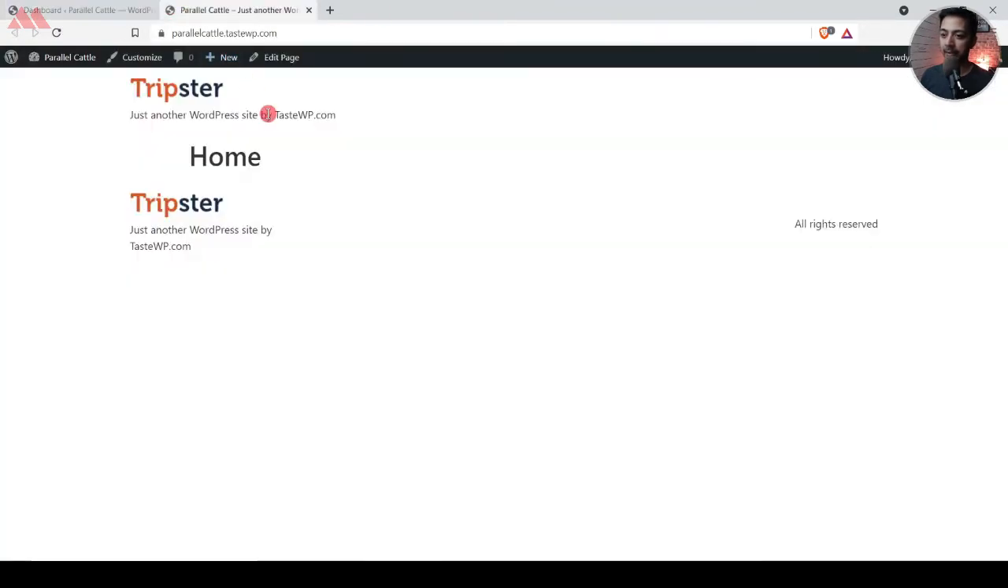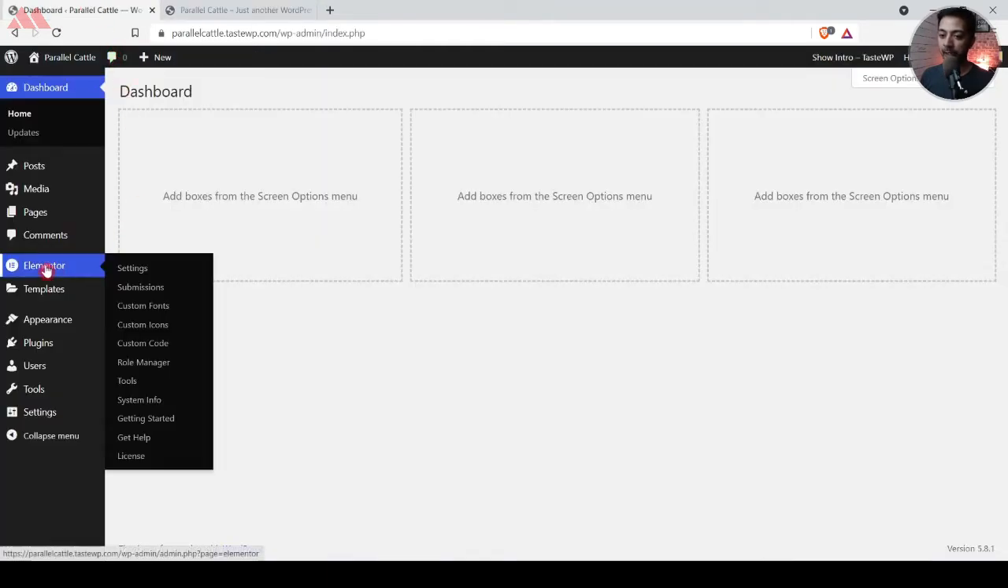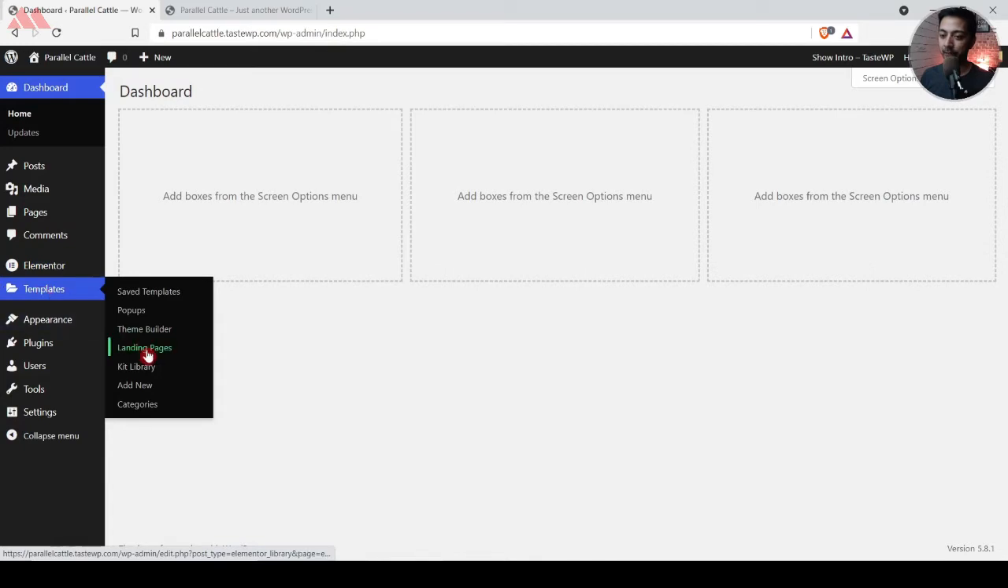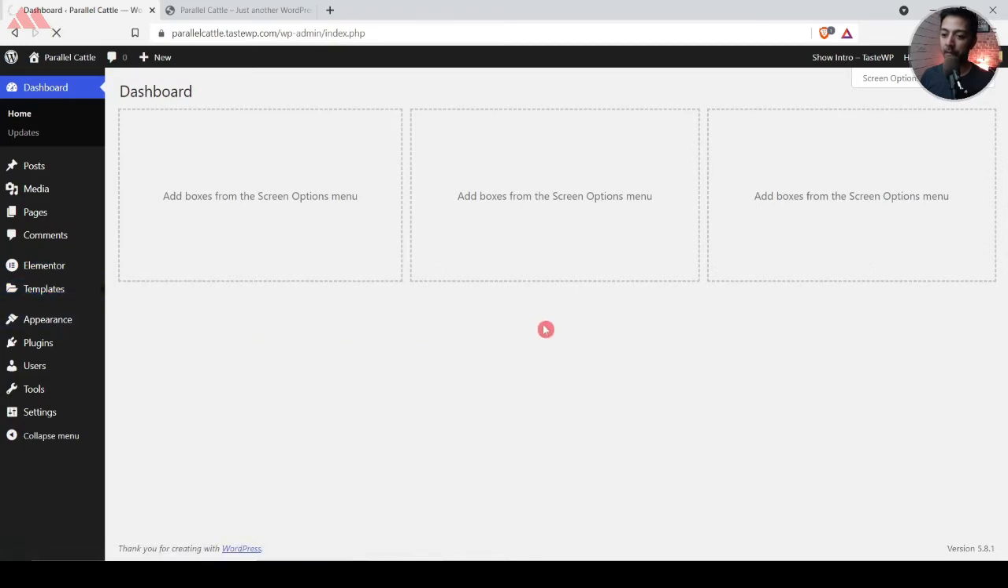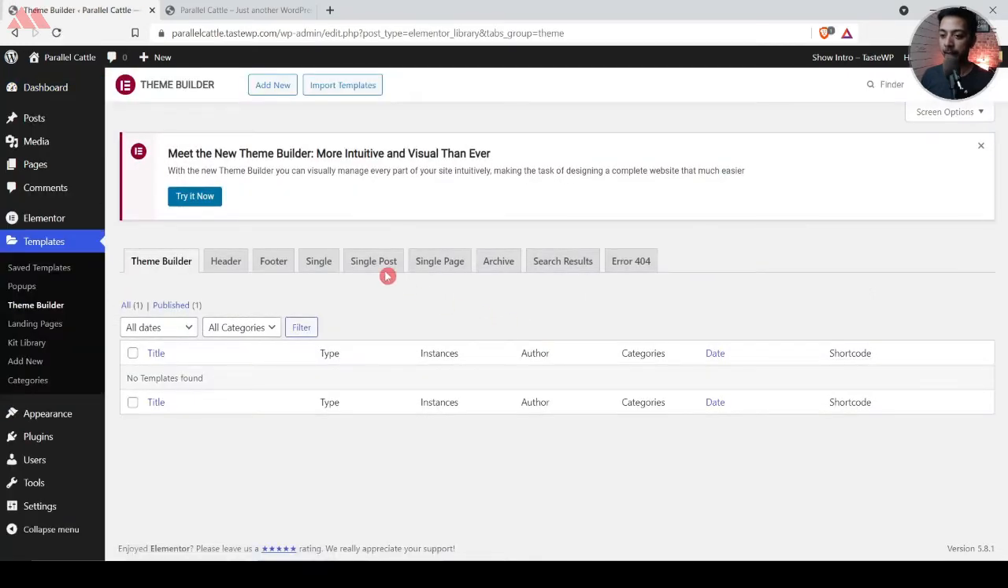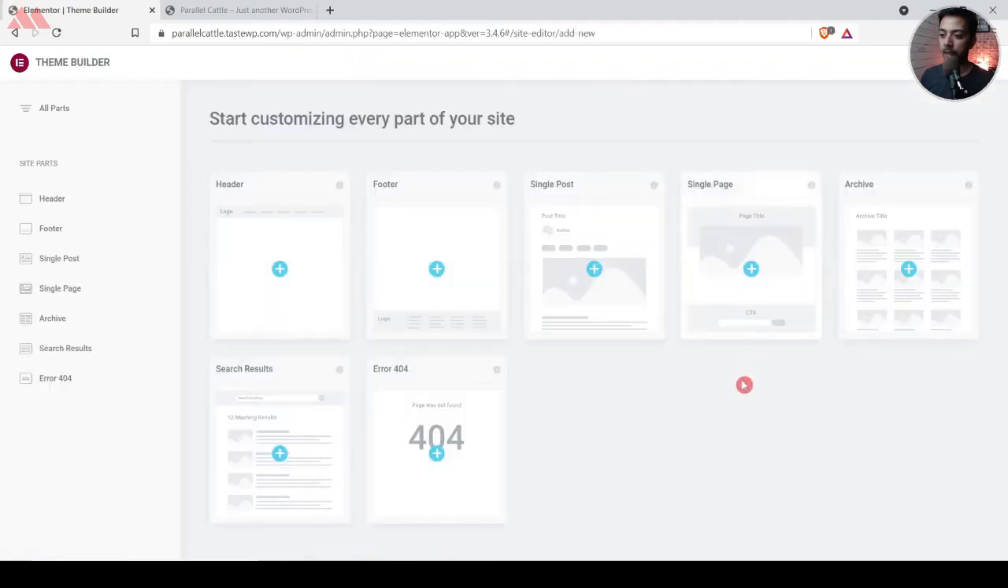So the first thing is, let's start designing the header. So for that, we have Elementor templates. We go to our theme builder, and we also have the new theme builder design layout. So let's go ahead and try that. And here we can see we have different options that we can design: header, footer, single post, single page, archive, search result, and 404 page. So we will start with header.